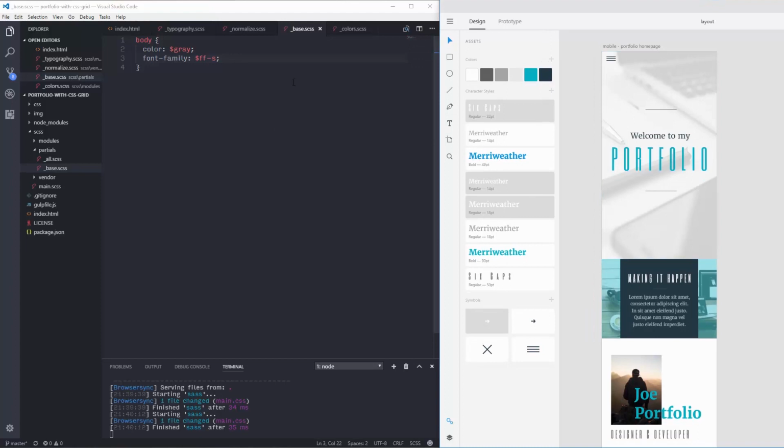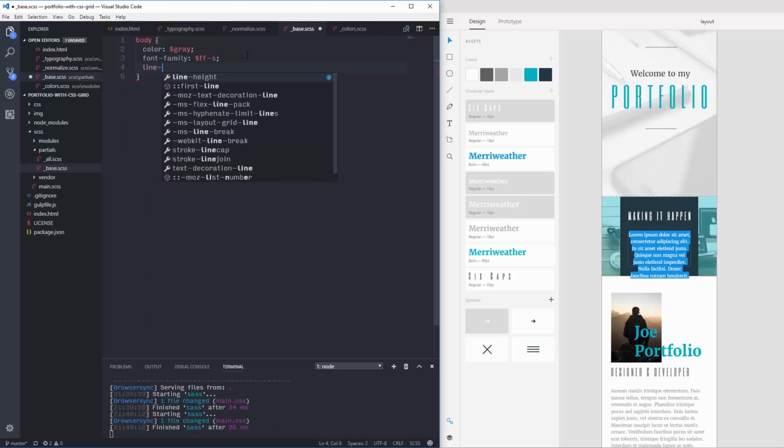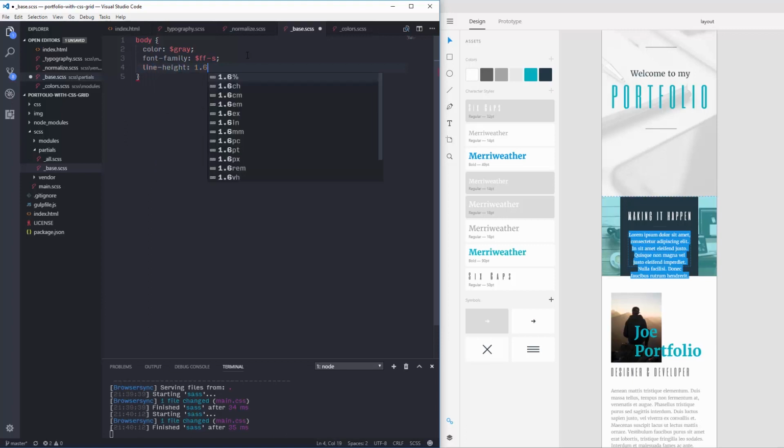So I have my font family serif. My line height, what's my line height? I wish this could not be there. 22/14 comes up to like 1.57, so my line height would be just 1.6.